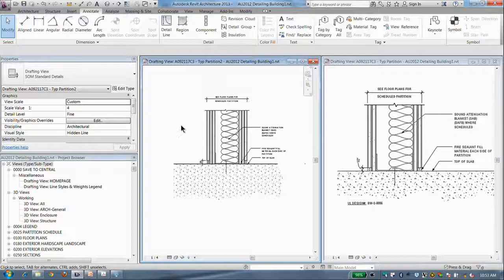Yeah, the question is, do we make a drafting view for every single detail? Mostly yes. All of the SOM standard or template details, is what we call them, are on their own drafting view, and each drafting view is placed on a sheet within that container file, which is just a read-only Revit RVT project file. So each one is on its own. And within projects, yeah, mostly.